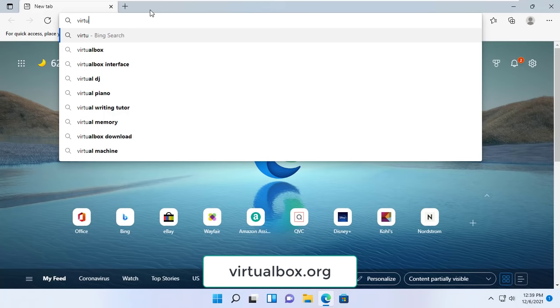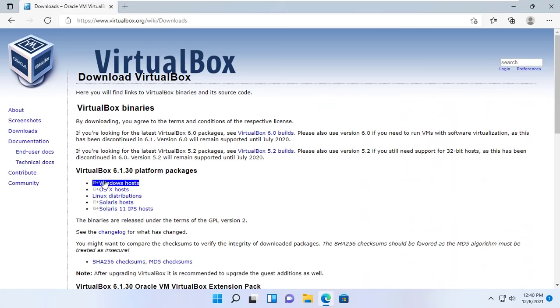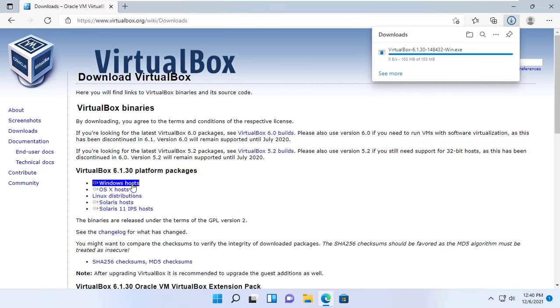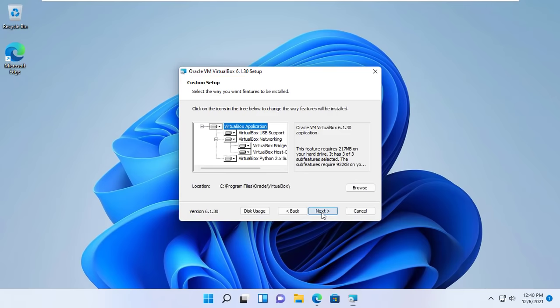In this video, I show you how to build a lightweight network monitoring system on your Windows computer. Let us get started. First of all, download and install VirtualBox.